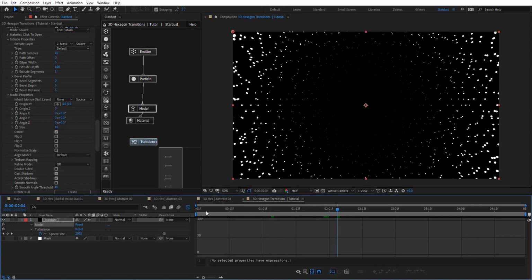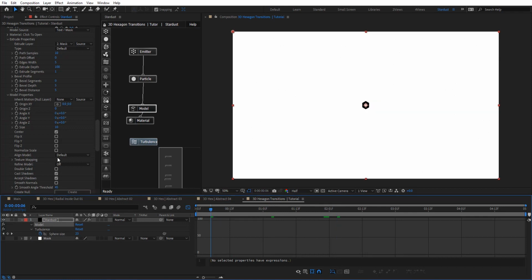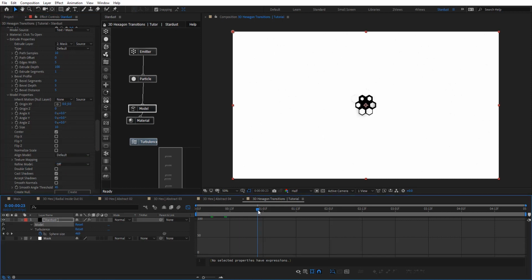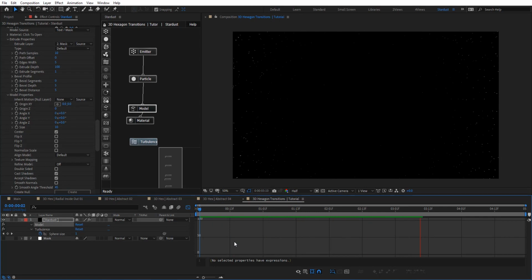Also, I want to show you another thing here. These alignments are very important. Sometimes you may need to fix some problems using the align model option here. So for now we got the radial animation, so let's preview this one more time.